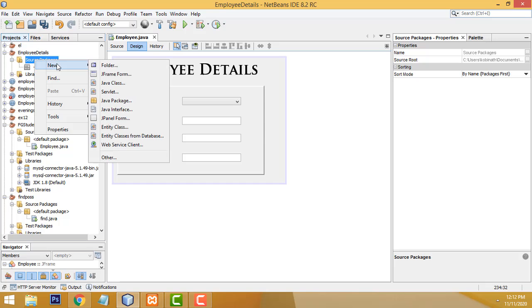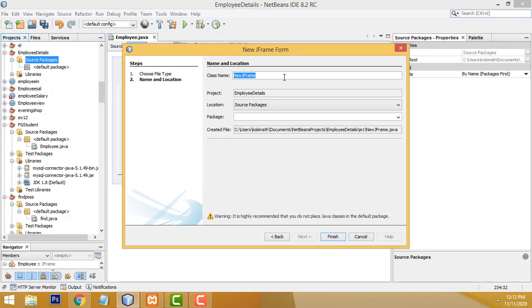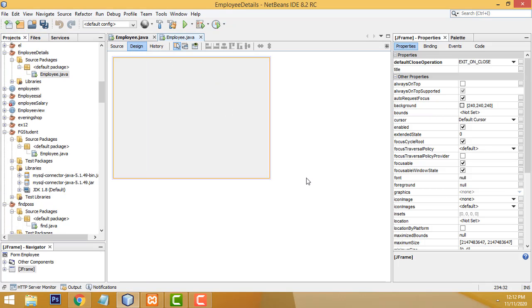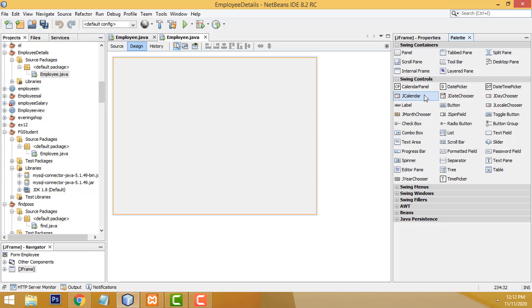Here select new JFrame form. I am going to create the class name as employee. Click finish. Now your empty form has been created successfully. Now I am going to write the heading of this form. Go to the palette, drag one label over here, and I am going to give the name as employee details.